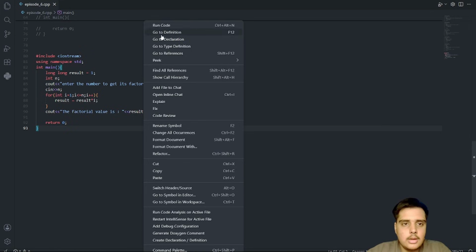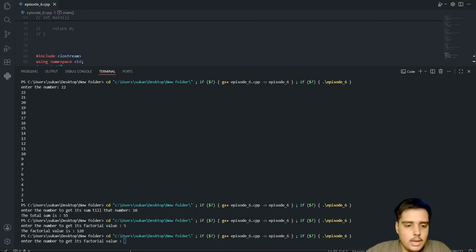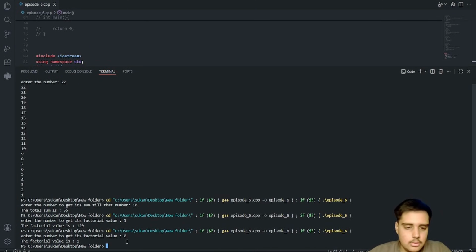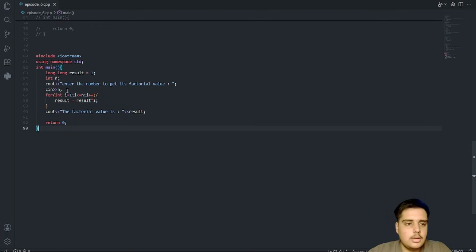Let me explain. If I take the value as 0, it says the factorial value is 0, which is incorrect. The factorial of 0 is 1, not 0. So we will take if else also.